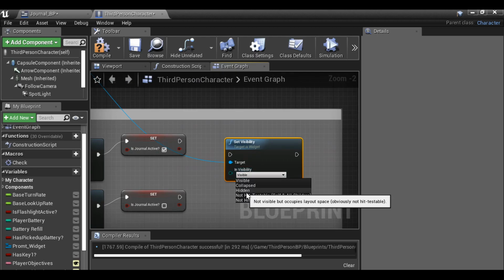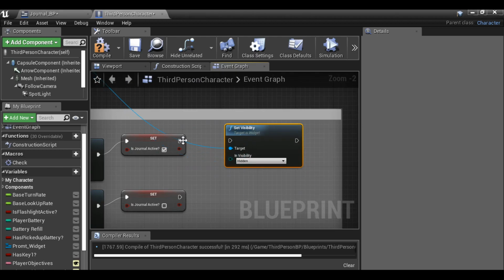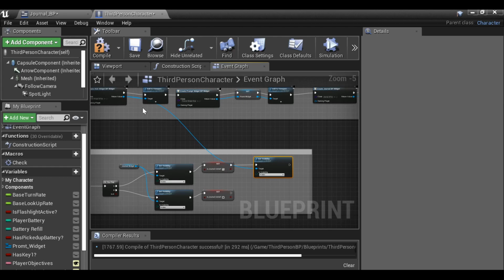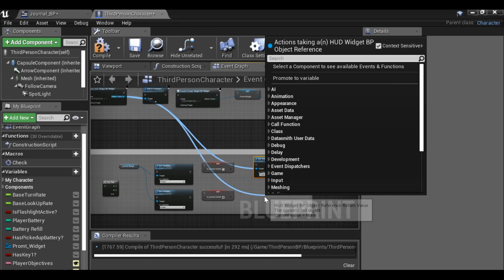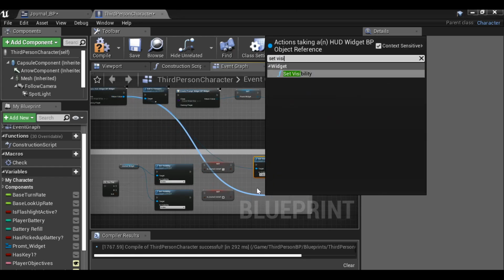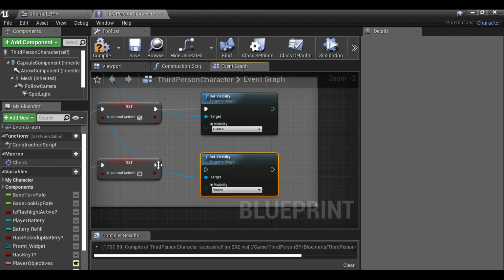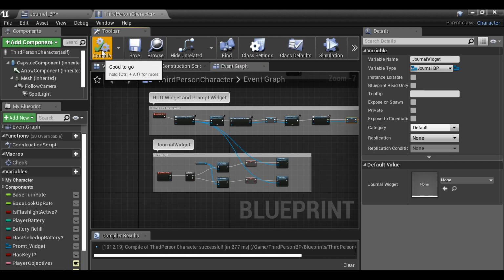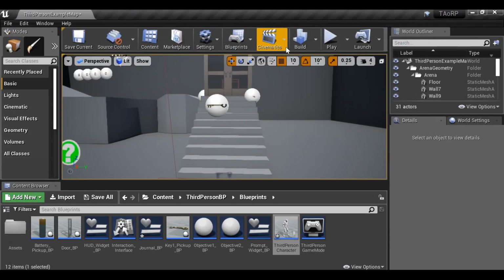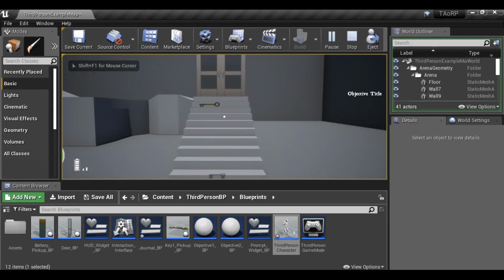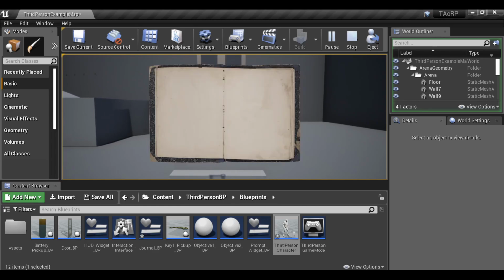And then we can type set visibility. For the first one, we want it to be hidden. Do the same again. Set visibility. And we can keep this at visible. So now when I compile this, let's just give this a quick test. Press play. Now when I press the J key, we should see the battery and the objectives disappear.